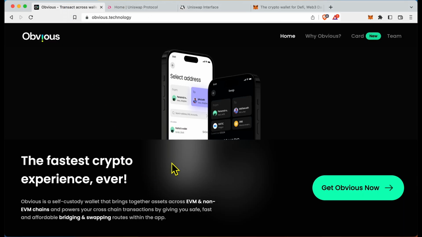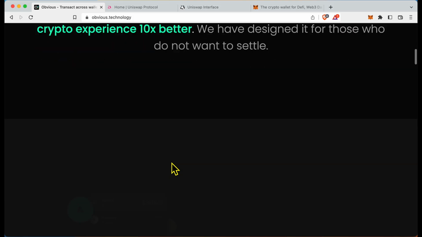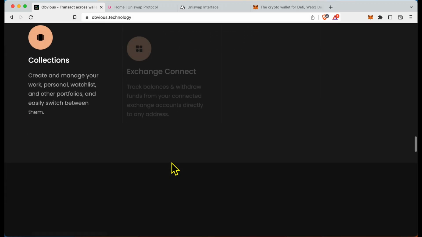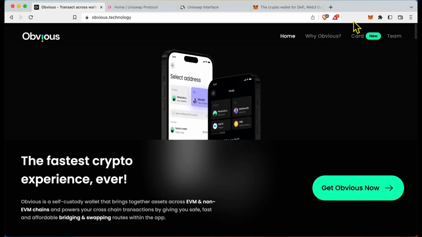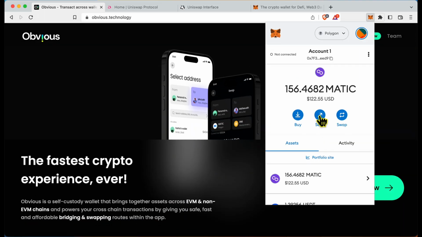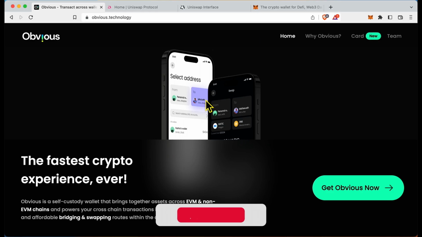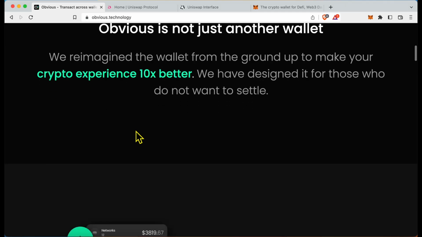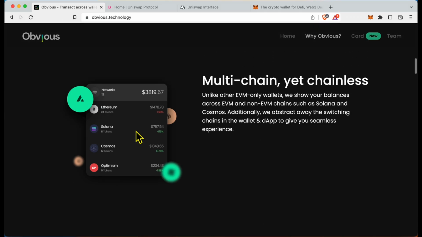And I like to use the Obvious wallet for doing such transactions where I am moving funds between chains. MetaMask is a little expensive at times at 1%. For small transactions I am okay with them. For larger transactions you can go to Uniswap directly, or you can use something like Obvious wallet. I will give you a link in description.